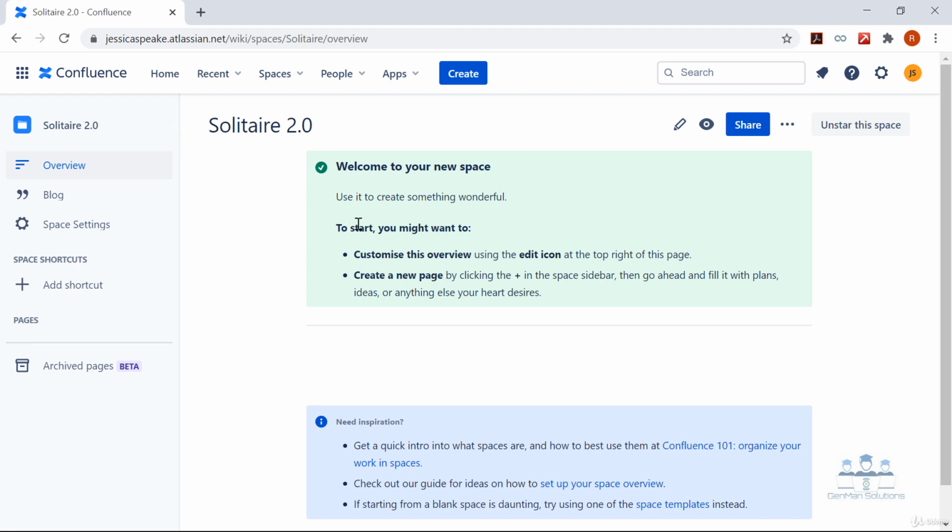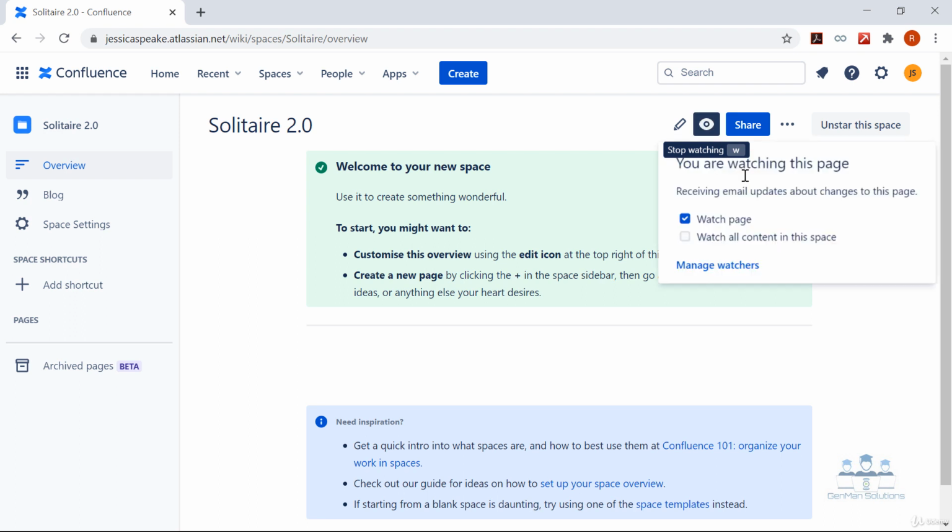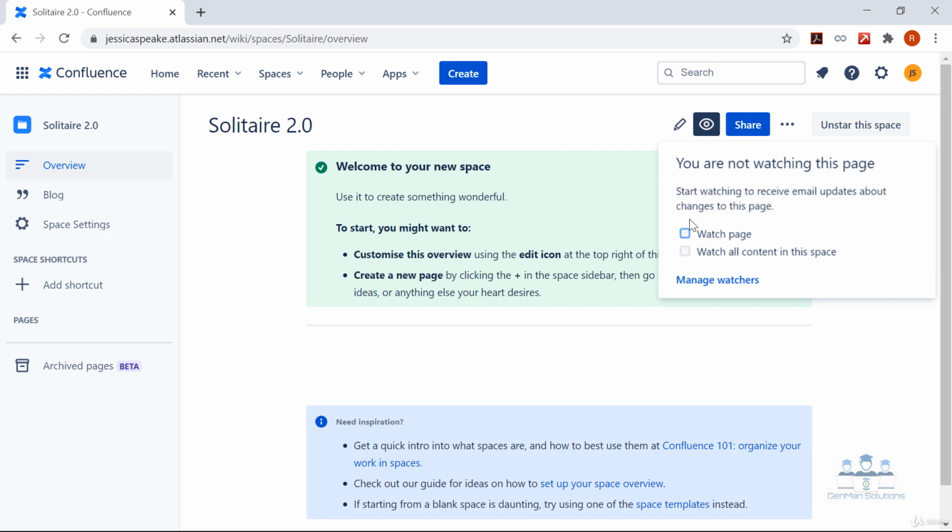When you create a new space, Confluence watches that space for you, which means you will get notified about changes made to pages within this space. You have the option to unwatch the space. Since I want to unwatch this space, I'll just untick the checkbox. After unticking this checkbox, you will not receive any notifications or updates about the changes in this space.